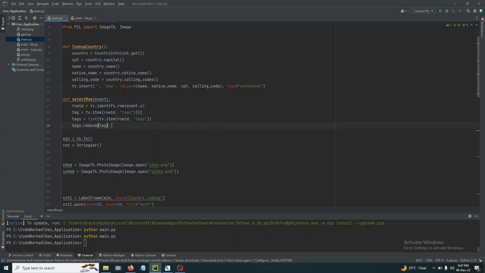You got it what I am doing? I took current tag from the row id, from the selected row by row id, and then I converted the whole row tuple to the list, so I can remove the tag from it, and then I remove the tag from this row.